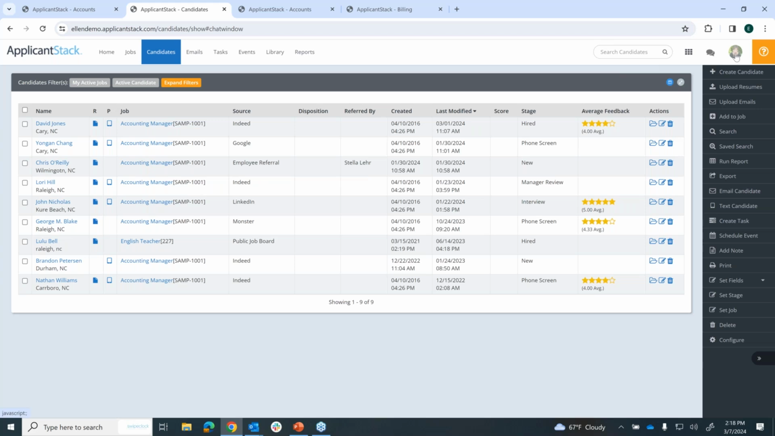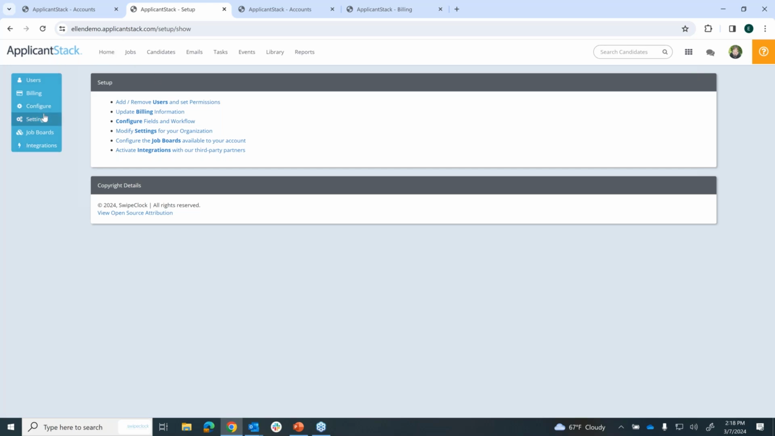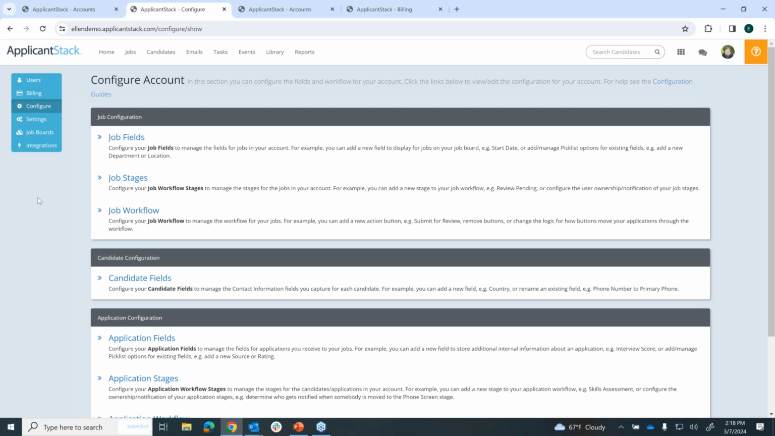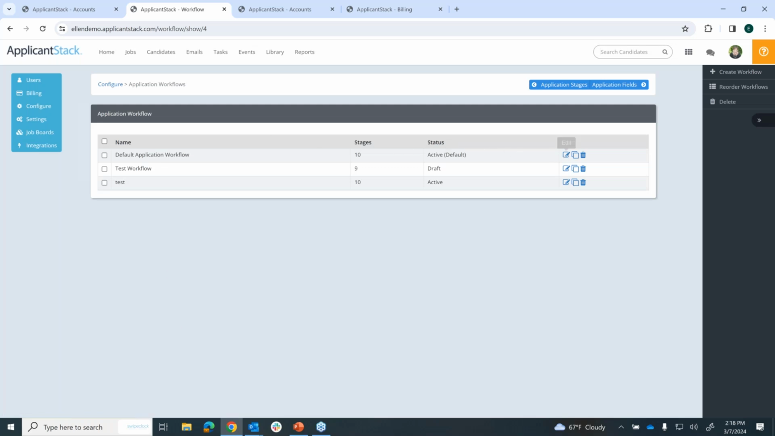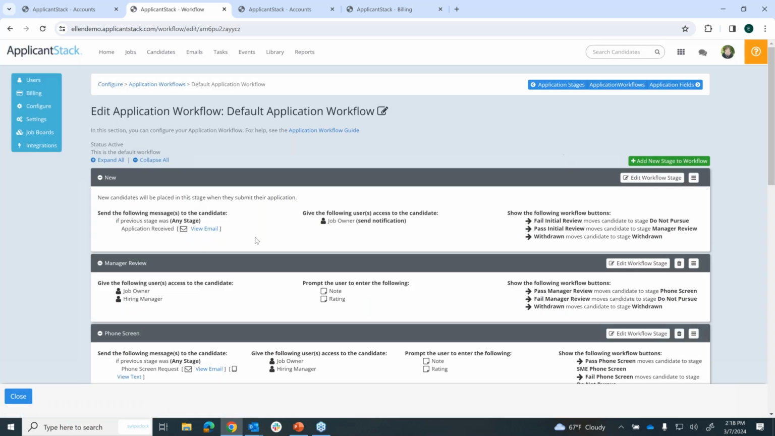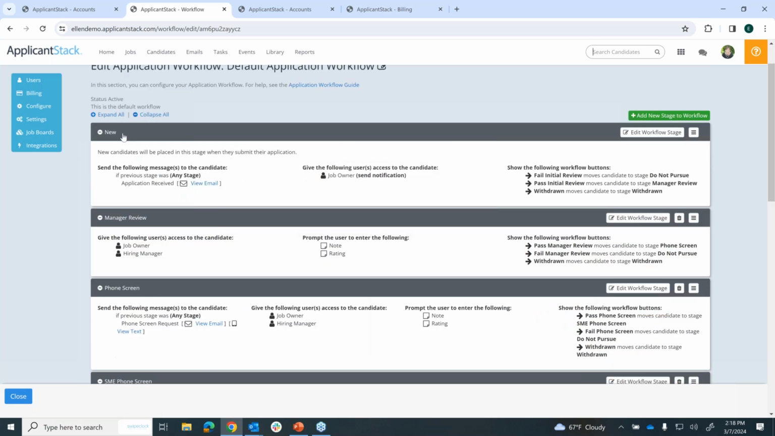So I'm going to click on my picture in the upper right-hand corner. And from the drop-down, I'm going to click on Setup. I'm going to navigate to the blue menu on the left, and I want to choose Configure, because what I'm about to show you is how to trigger a text on a stage change. So I want to click on my application workflow. I'm going to access my default application workflow, and what you see now are the stages of my recruit workflow that you see on your homepage.